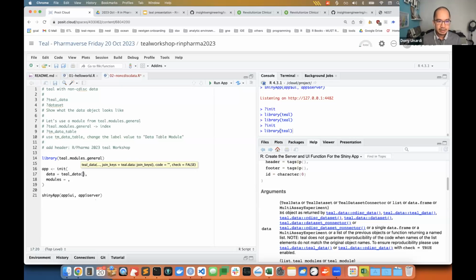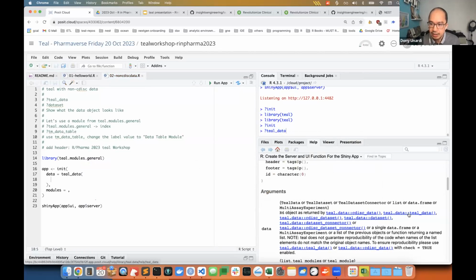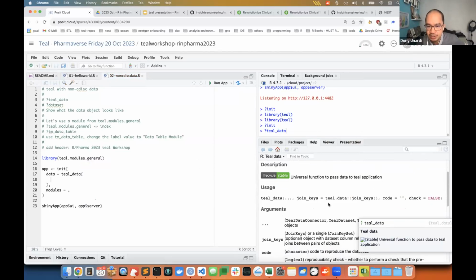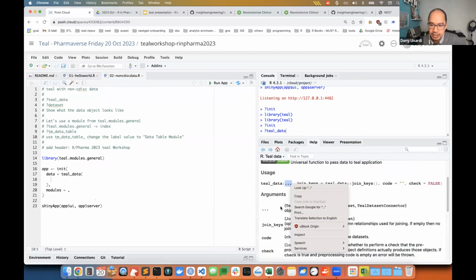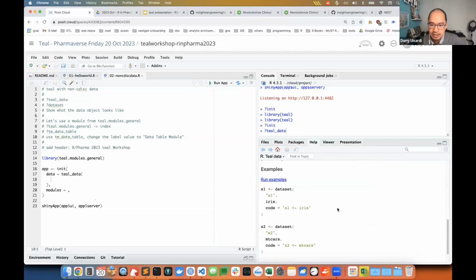So here I'm going to use teal_data. If you look, let's look at the documentation then. teal_data, or I can just click here right away. So this is a universal function to pass data to a teal application. It takes several arguments here. A lot of them are defaulting, but on the ellipsis here, it's actually taking what we call a teal dataset object. I'm not going to cover a connector. We're just going to look at this for now. So the constructor to make a teal dataset object is dataset.